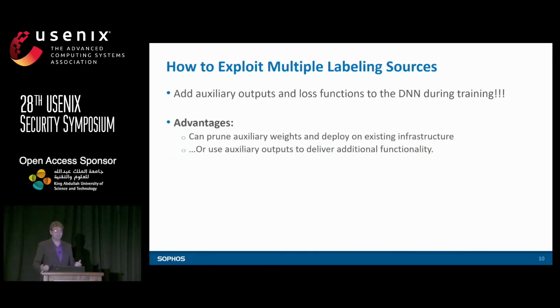And so how do we do this? Well, it's actually fairly simple. We add additional outputs to our neural network as well as additional loss functions to account for these additional labels, and then we train our network accordingly. This approach has two advantages. One of the advantages is that we can actually prune our auxiliary output paths and prune our associated parameters so that when we go to deploy, we don't actually have to change anything with the deployment infrastructure, and we can nominally get better performance for our detectors.